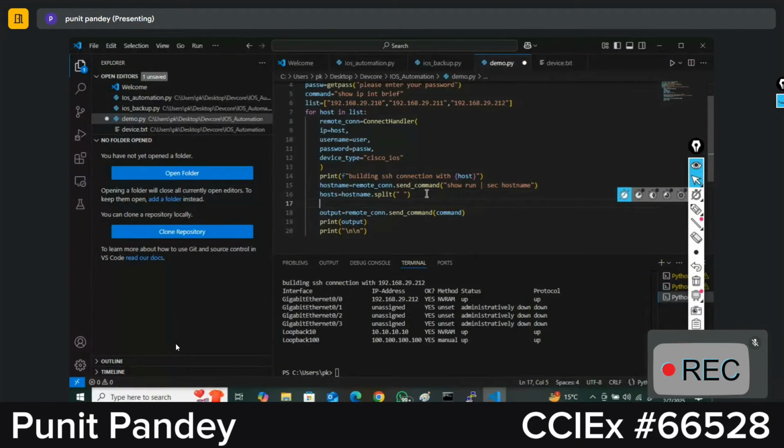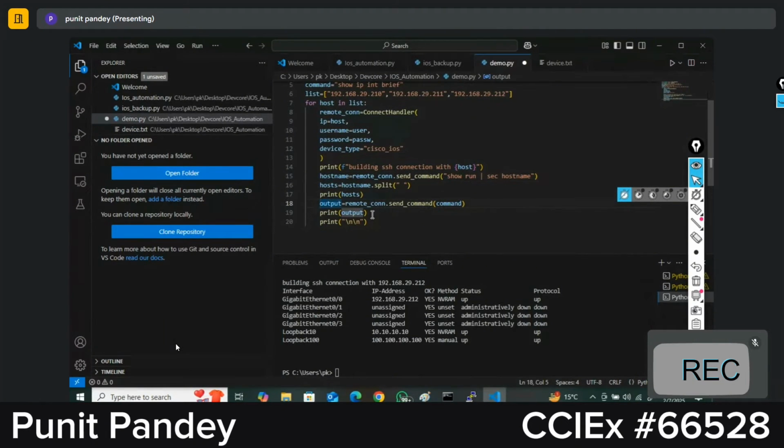You can see now it's a list. I'm just printing the host. Let me show you what it is showing. Let me run this program.